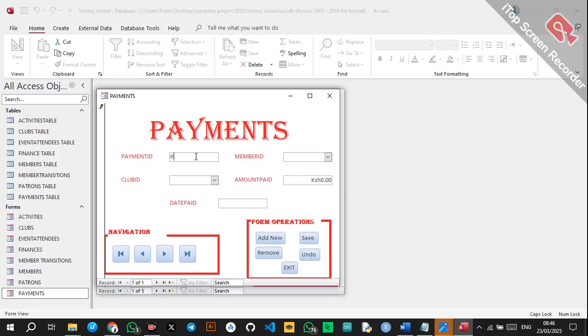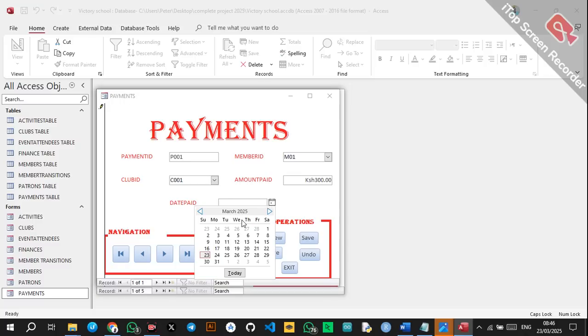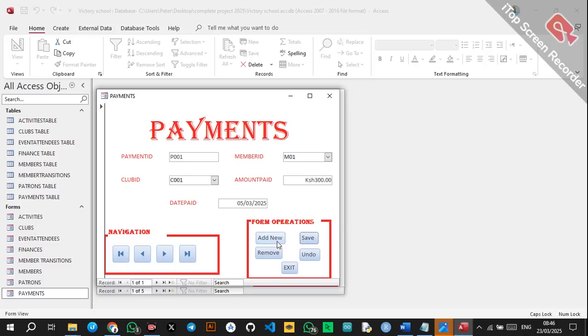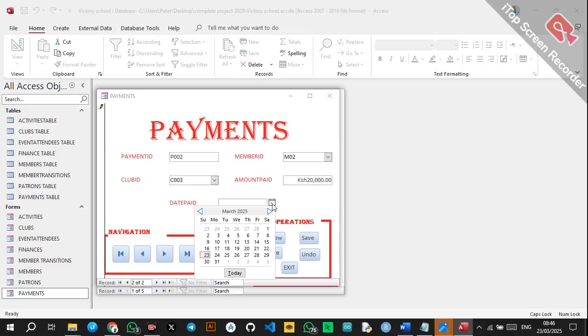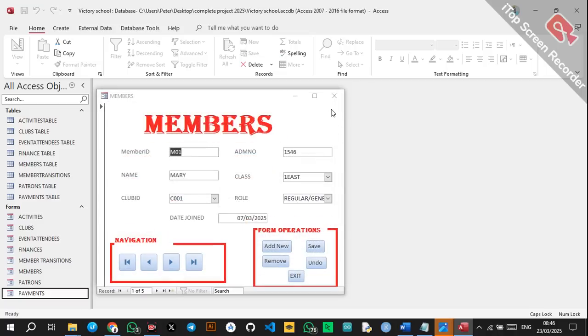So you can have P001, member ID M01, club ID C01, amount paid 300, date paid, that one, save, add new, P002, member ID M02, club ID, paid 20,000, date paid. So make sure you have at least 5 records. So I'll stop there such that we go to relationships.